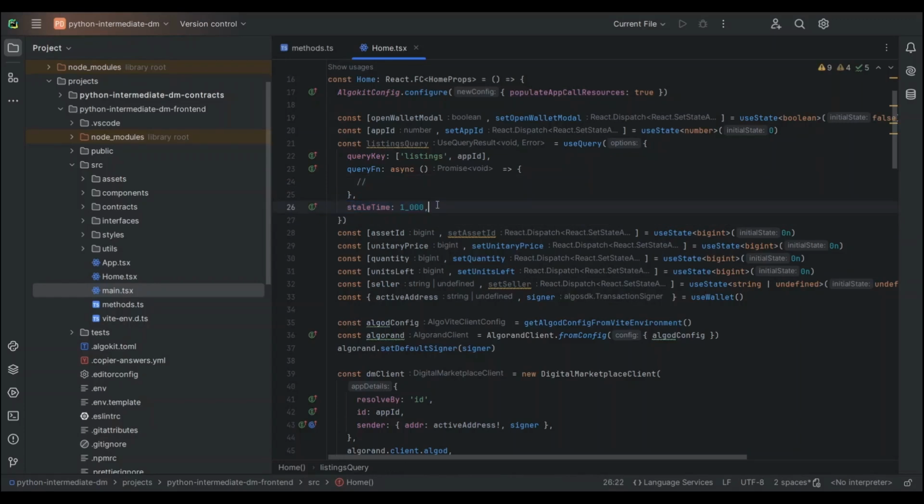For example, when the listings change, but the app ID doesn't, and that happens precisely when we create either a new listing or we buy something from a listing, and therefore we have to update the value. So this is not a perfect solution. Ideally, you would want to invalidate this query in the place where you are doing a mutation. These are advanced concepts that we will not explore, and setting up a stale time is fine.